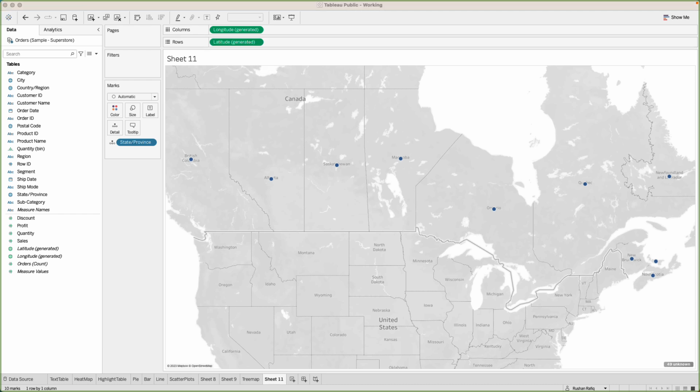Now, just by looking briefly at the map, I can already see that there is something off with this. I know that in my Superstore dataset, there are US cities and US provinces as well. However, my map is only showing the Canadian locations right now. This means that there is something wrong with the settings of my map.